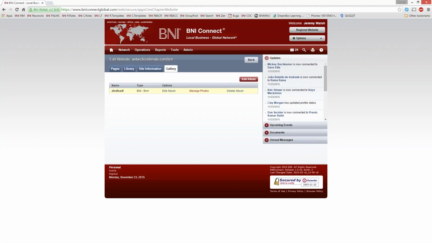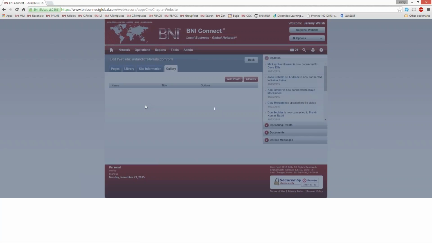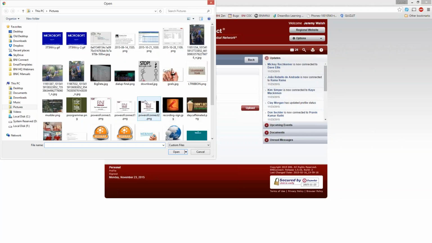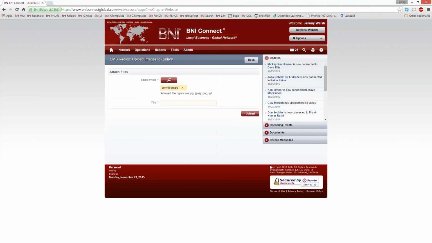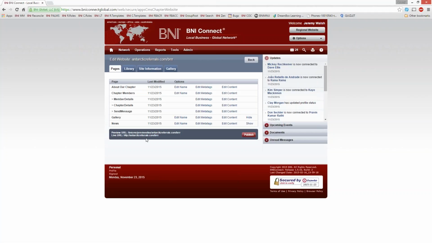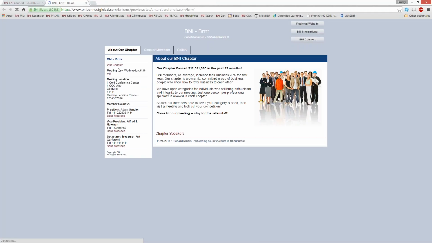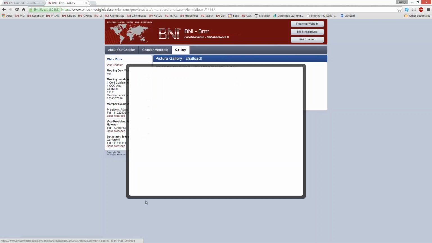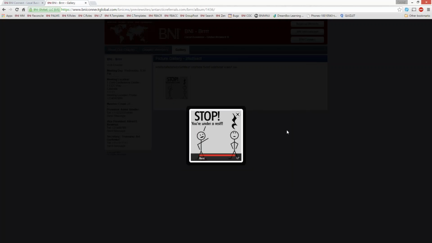So I can go in, I can manage photos, and then I can add photos into the various albums that I create. Now once I upload this, if I go back to the preview site, I should now have the gallery. I now have this wonderful album that I created and the photo that I put into that album.